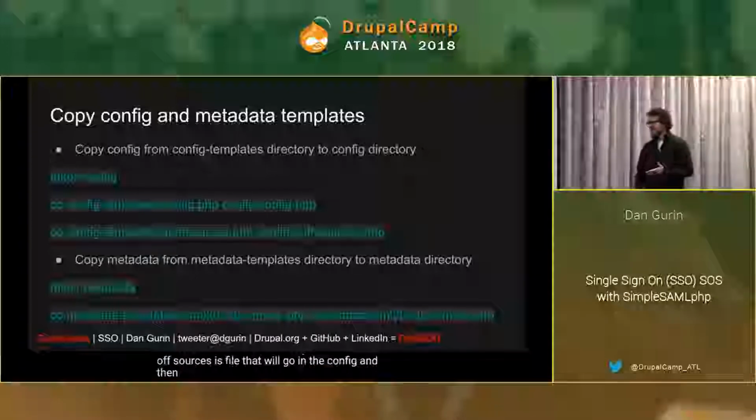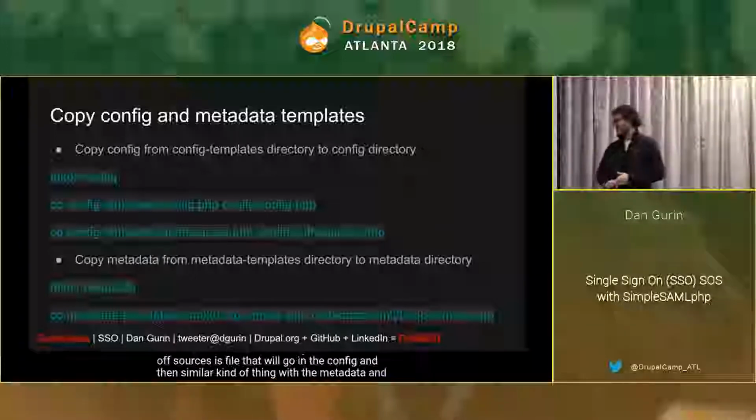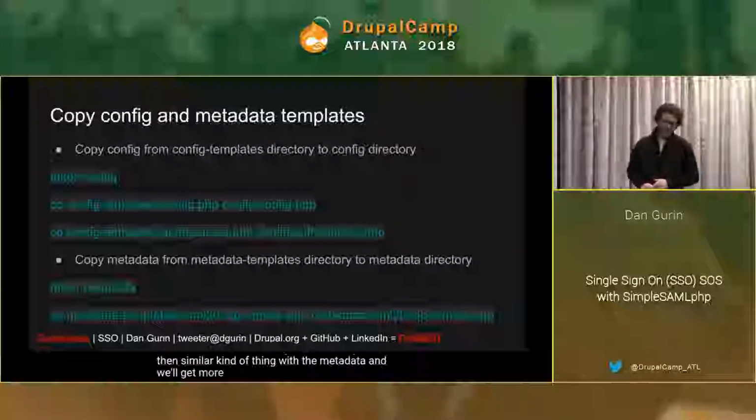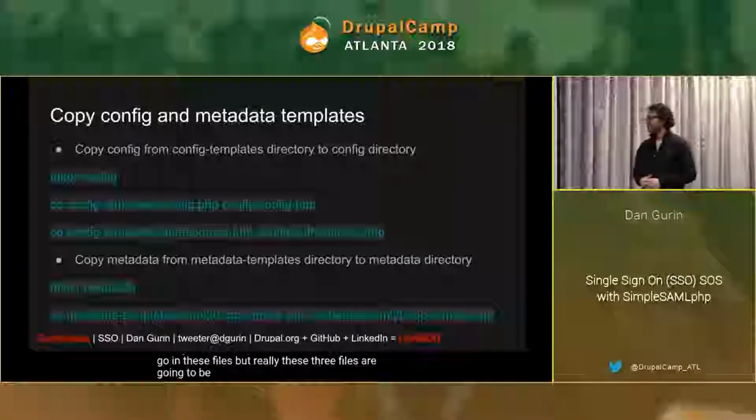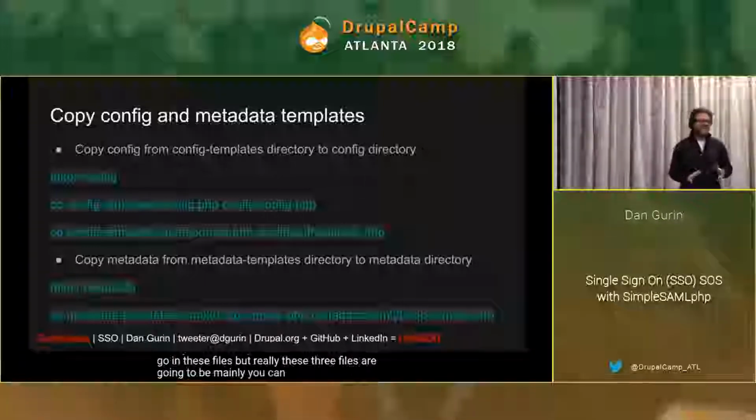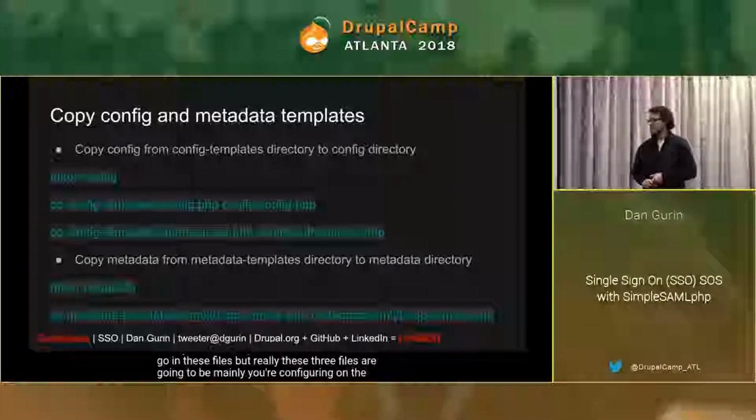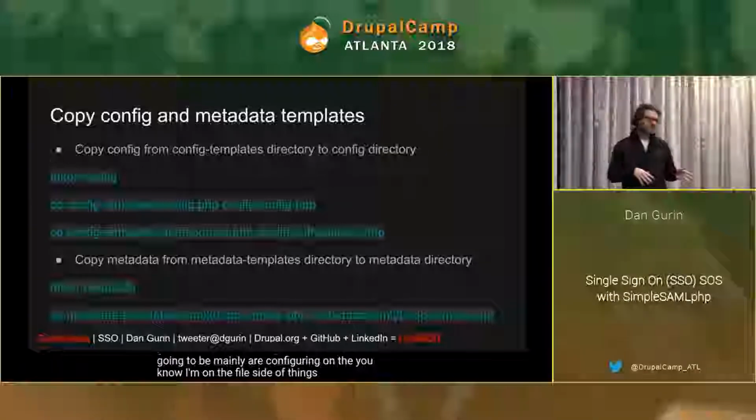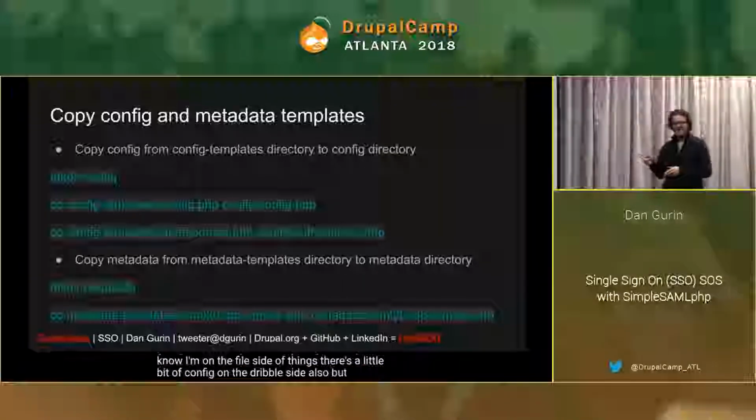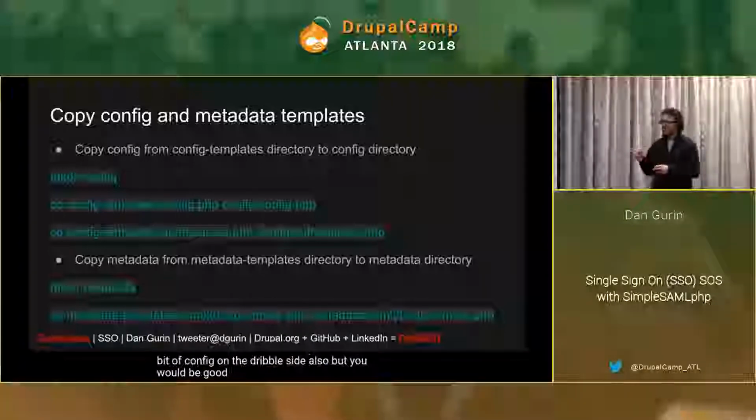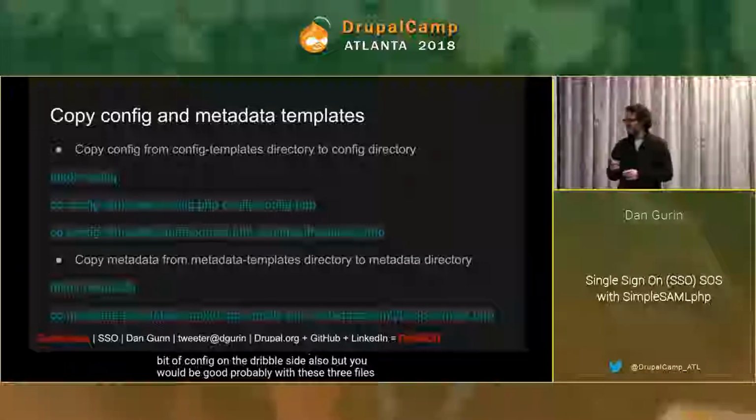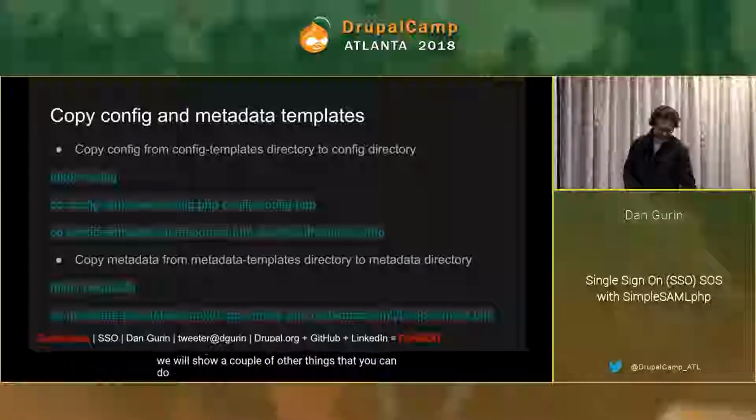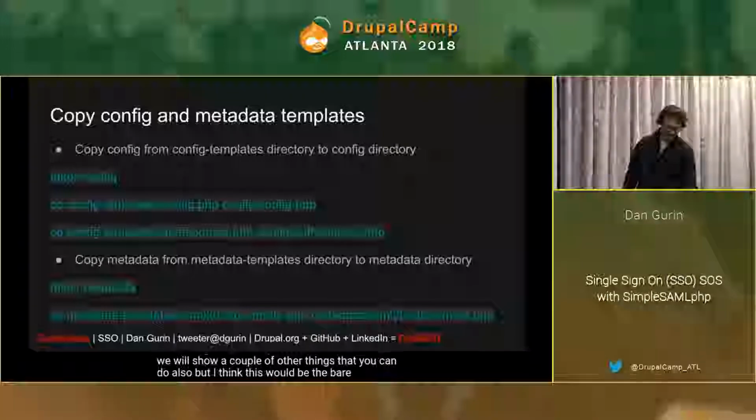And then a similar thing with the metadata, and we'll get more into the details of what goes in these files. But really, these 3 files are going to be mainly what you're configuring on the file side of things. There's a little bit of config on the Drupal side also, but you would probably be good with these 3 files. We'll show a couple other things that you can do also, but I think this would be the bare minimum that you would need to have.